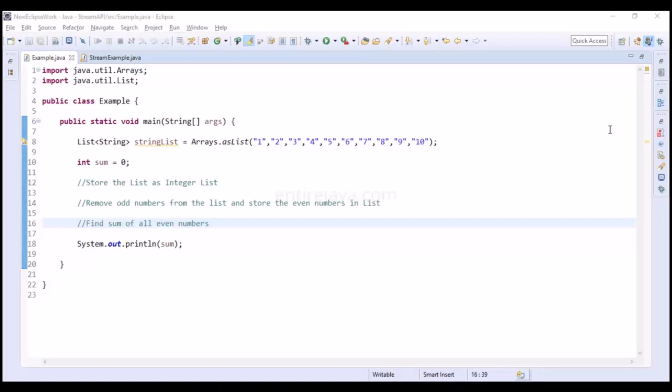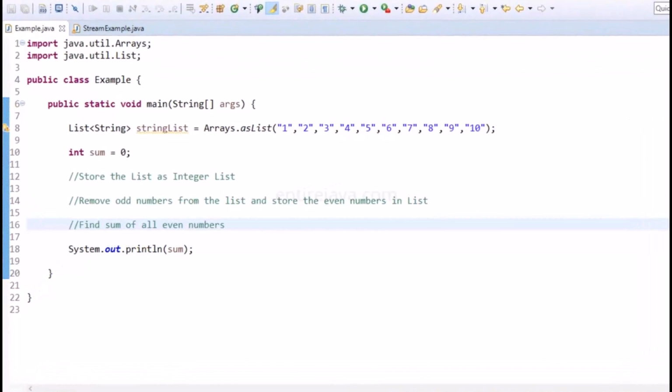In this chapter, we're going to talk about Stream API. First of all, let me clarify that whenever I use the term stream in this chapter, I don't mean to say input stream or output stream. Stream in this chapter or in this context is different. We'll talk about it pretty soon.